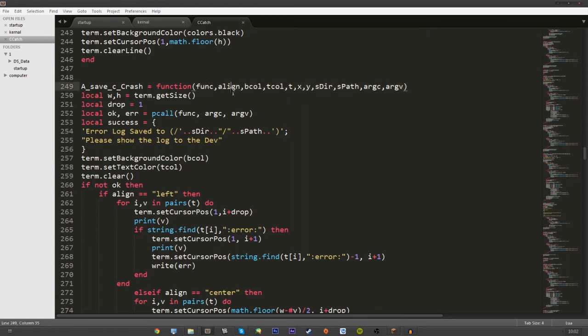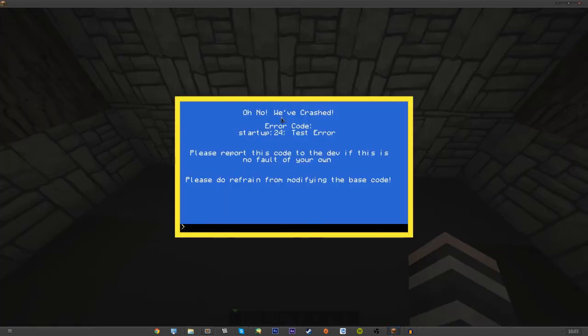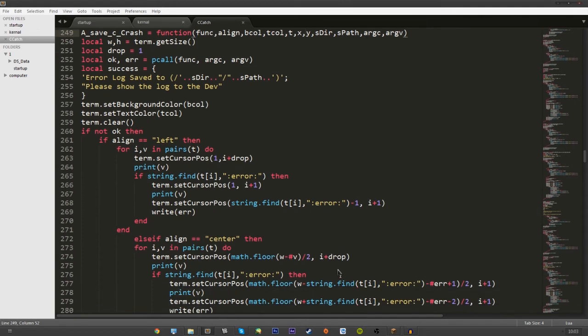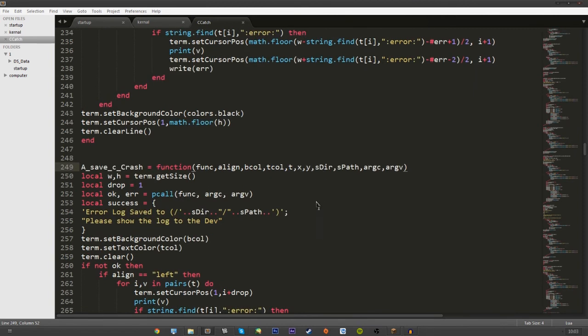So it'll take quite a few arguments, as you can see. It takes the function, the alignment, the background color, the text color, the text itself, well, the table, because obviously you want to be more than one line. So take a table, the X position, the Y position, I believe. I'm not sure why the X and Y... Oh yeah, X and Y is the mouse position. The save directory, the save path, and any arguments that there are.